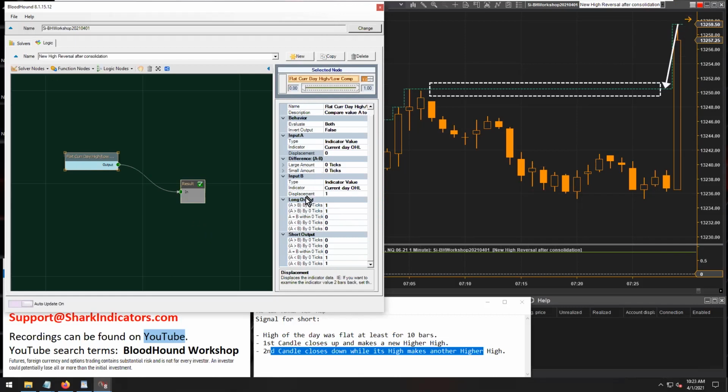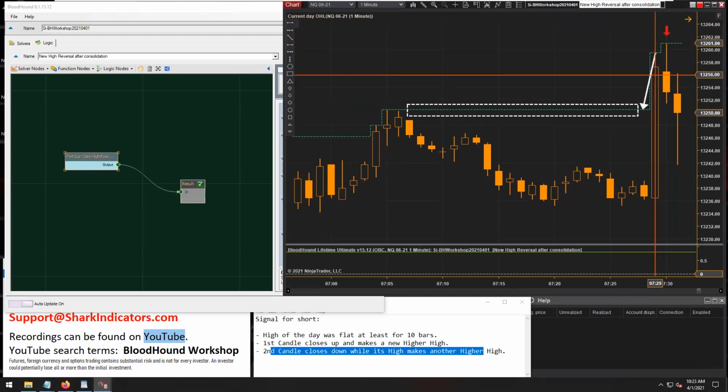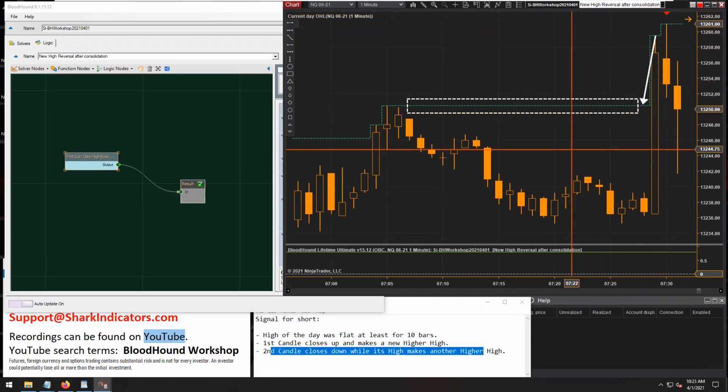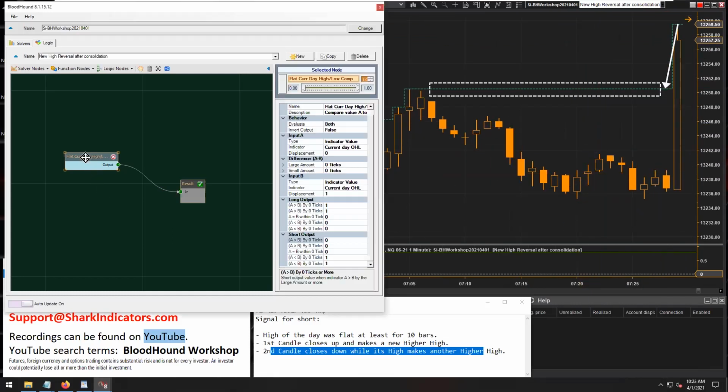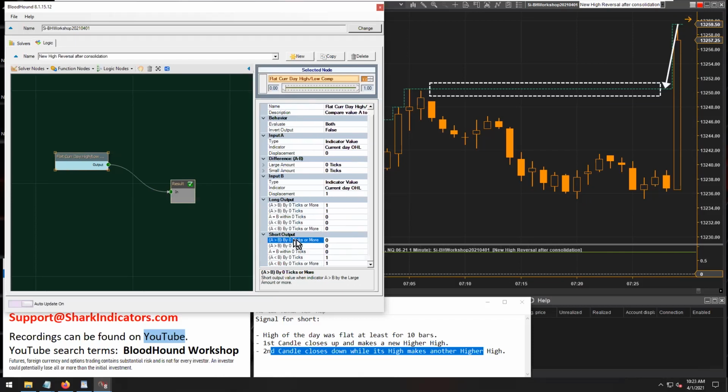So we want a short output here when input A is greater than input B. Remember, input A is the current bar, input B is the previous bar. So when it moves up, we're expecting a short, because this is going to generate a short signal for us. If we look at our outputs here, when A is greater than B, we want a short output there. So let me turn off the other short outputs.